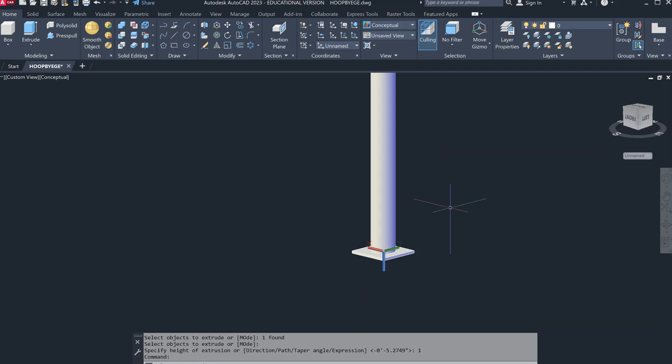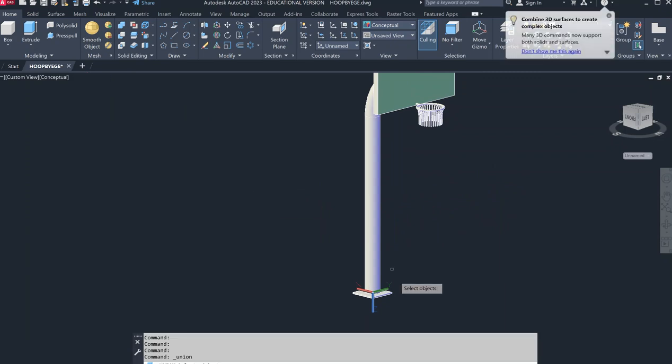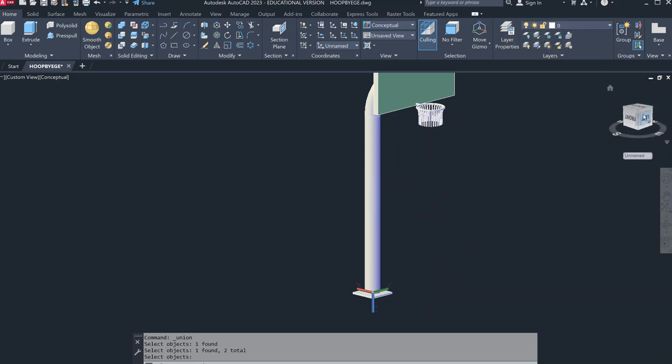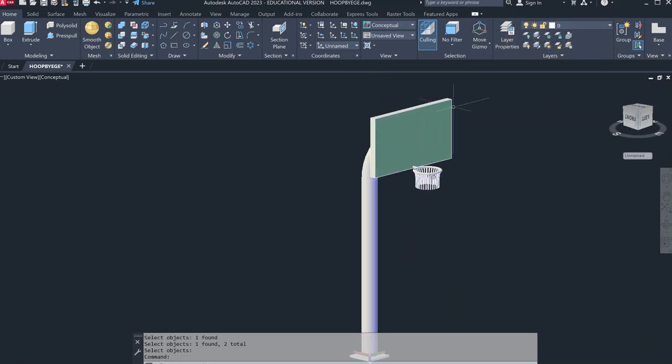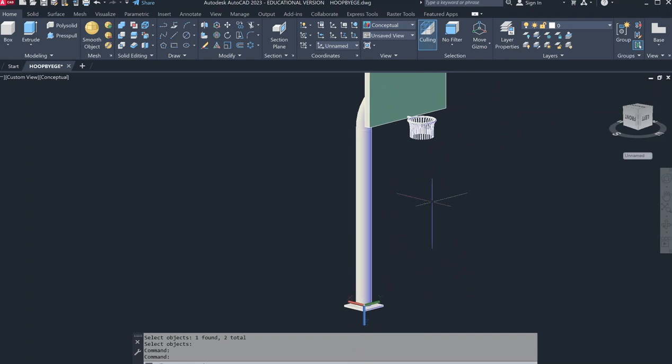And what do we do? Well, a number of things. You can union at this point. Union command. Union is a really good command to join the objects to each other. Enter. I don't need to union the wooden panel part in the back, but I can change the material.